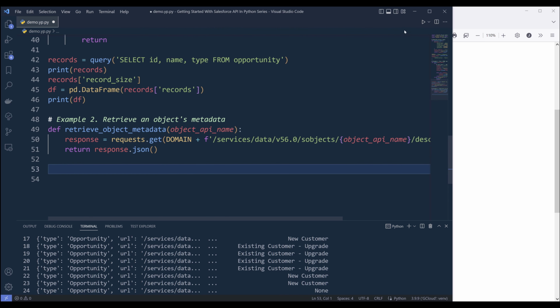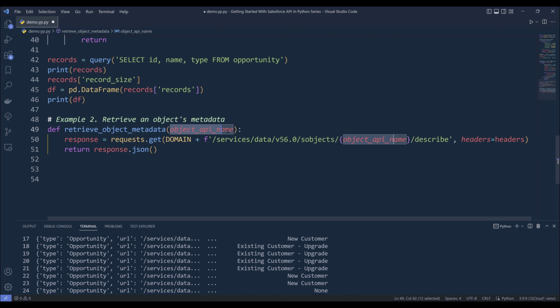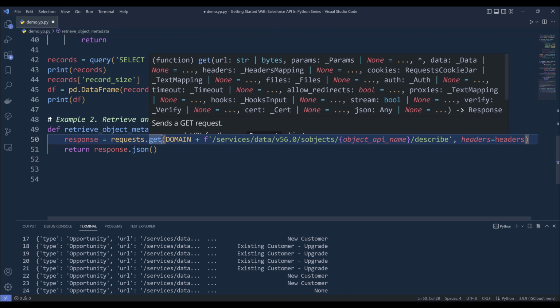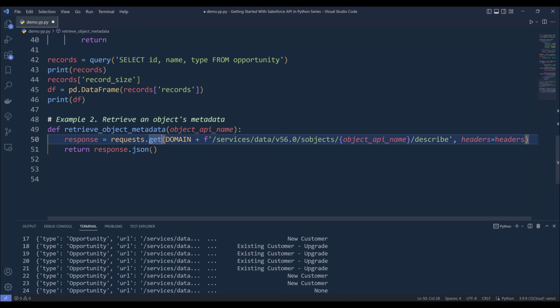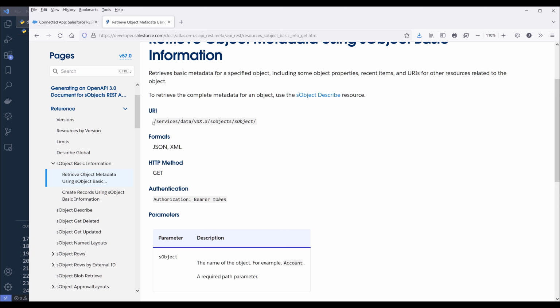Alright, so I created another function called retrieve object metadata. And this function will take the object's API name. And to retrieve an object's metadata, we are going to make a GET request. Alright, so if we go back to the documentation and look at the URI endpoint, we need to make an API call to this endpoint, except that we need to swap this object variable, which is going to be the parameter, with the object's API name.